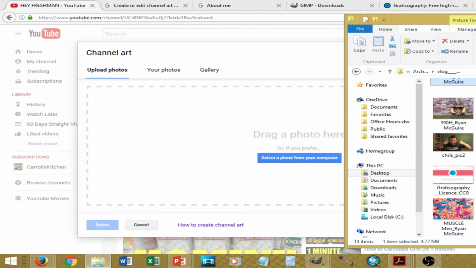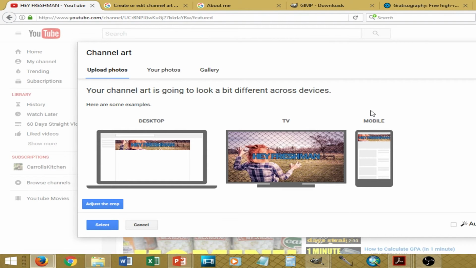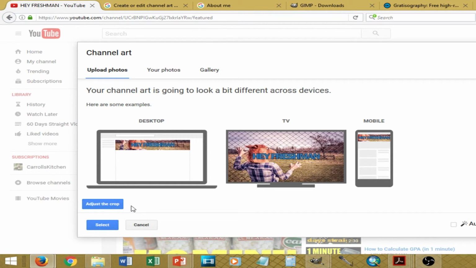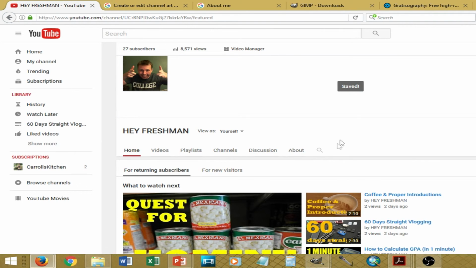I'm just going to drag and drop our Horseface 2560 1440. Once I've dragged it in, it automatically went to a vision of how the art will appear on a TV, desktop, and smartphone. There is this option to adjust and crop images on the spot if you're not happy. I really believe it's more simple to work with things in PowerPoint and get it right the first time than cropping things in YouTube. I'm going to hit select, and I'm going to get a saving notification, then saved.